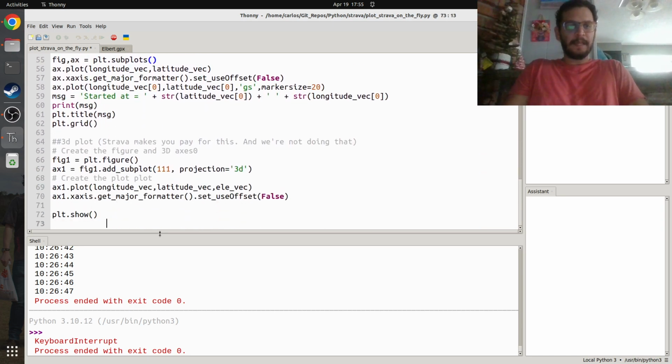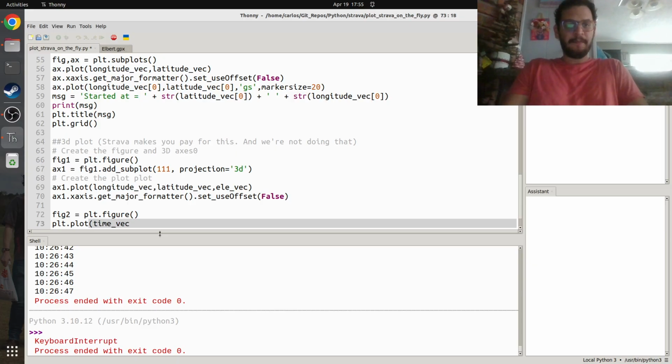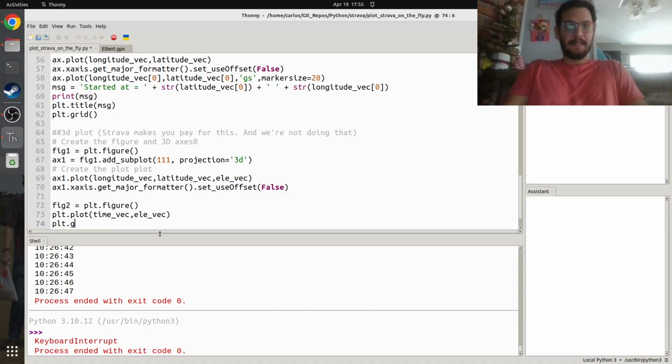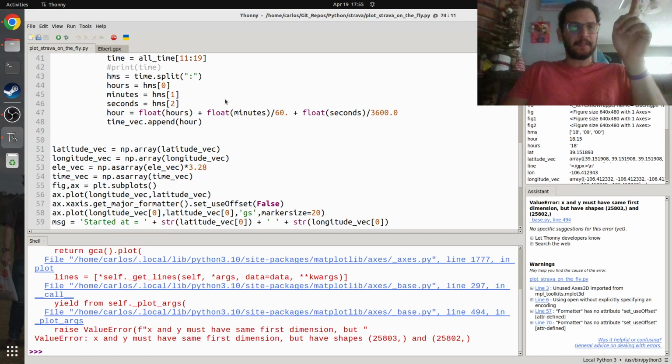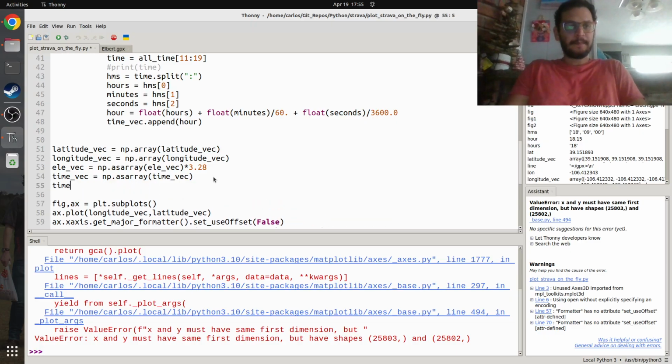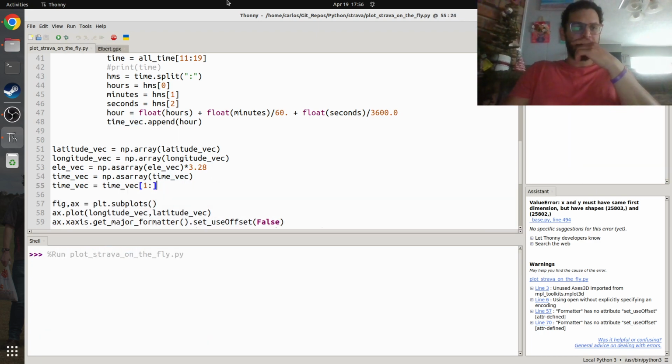And then what I can do is after I do the cool 3D plot, I want to flex a little bit and say plt figure, plt plot timevec comma elevec, and I want to see how much elevation I got and how fast. So let's see. Blast. Oh, that's right. We forgot to pop the first one. So we need to say timevec equals timevec starting at 1 all the way to the end. And that should pop the first one.